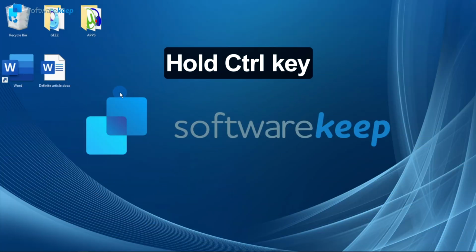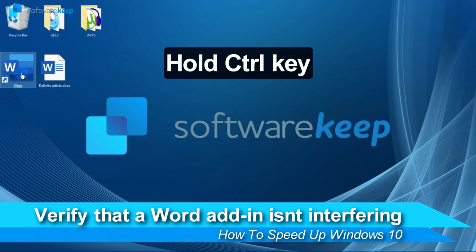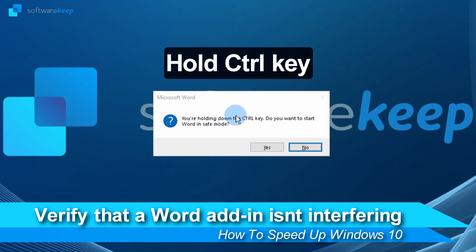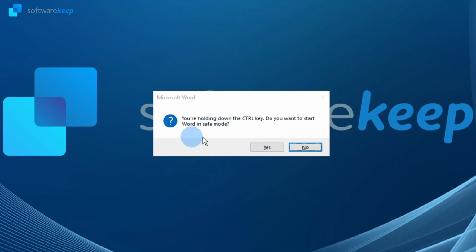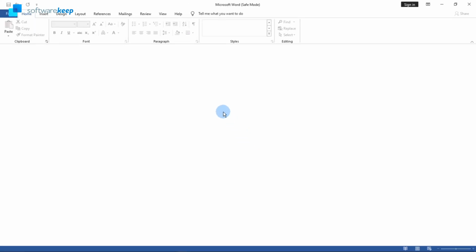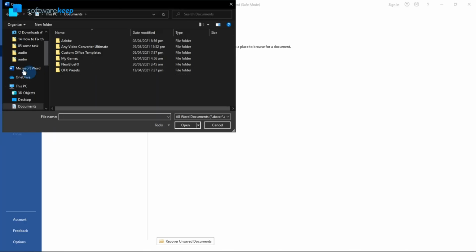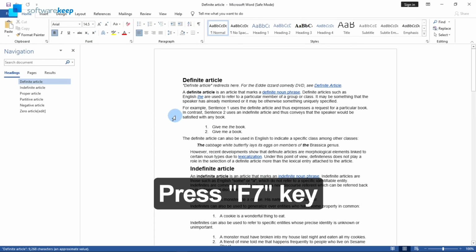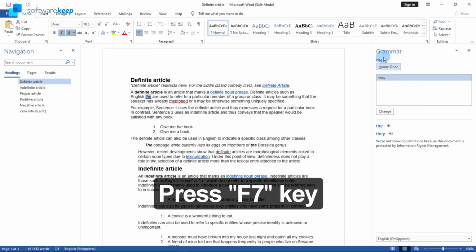Hold down the Ctrl key and double-click on the icon you use to launch Word. This will attempt starting Word in safe mode. When prompted, click Yes to allow Word to run in safe mode. Open up any document you've been having problems with and press the F7 key to perform a spell check.